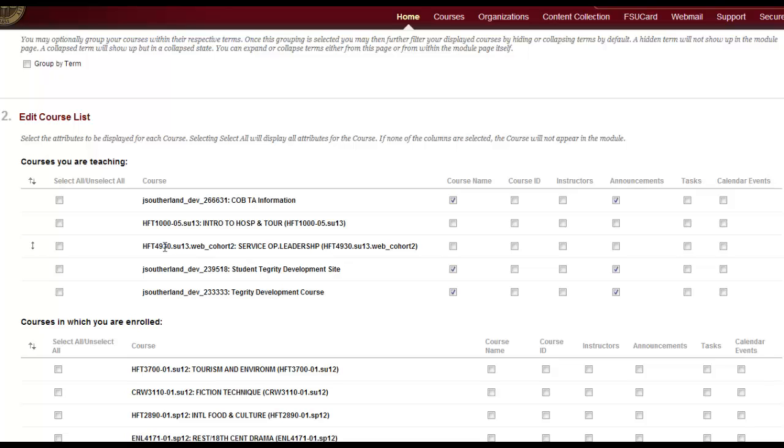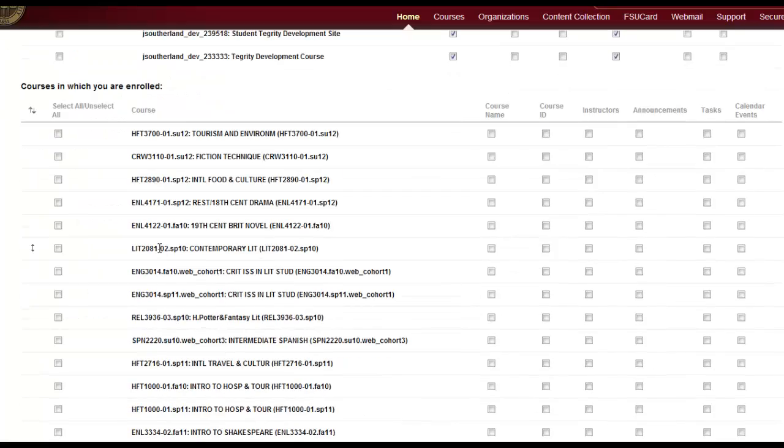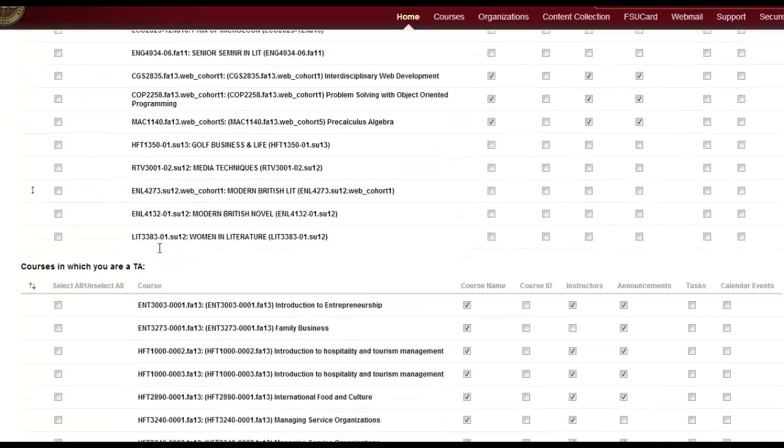Now, courses are automatically grouped into three different settings within Blackboard. There are courses you are teaching, so anything you have an instructor role in, and courses in which you are enrolled, so this is anything that has a student role.